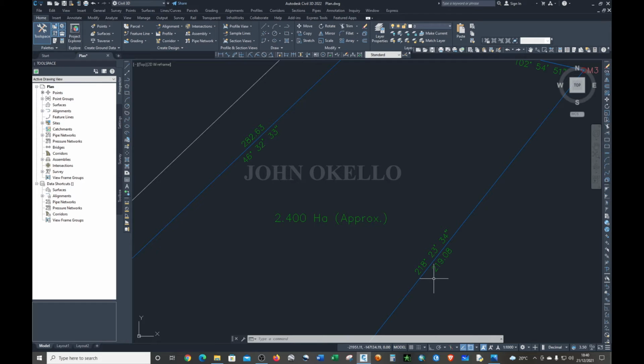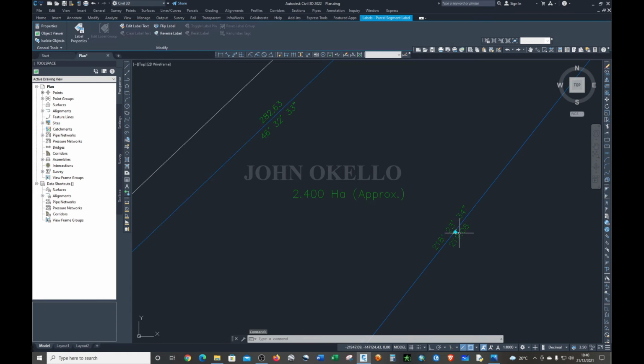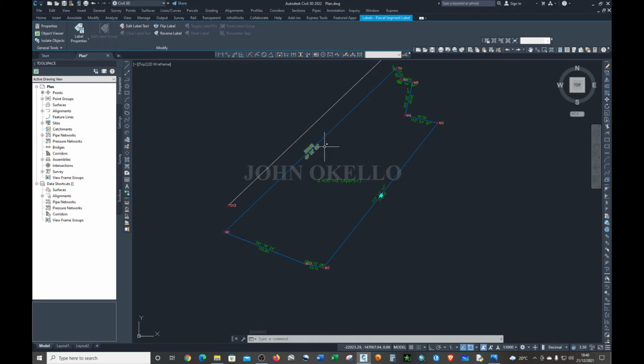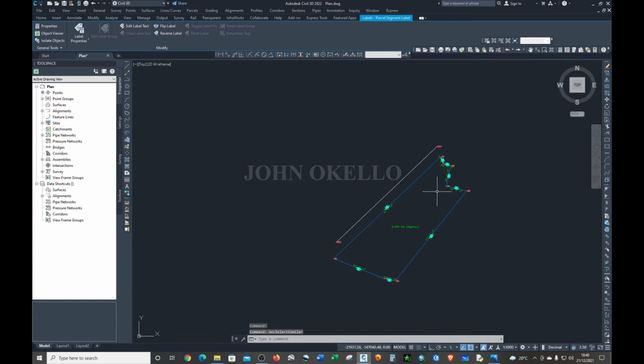So I have a problem with the way it's been labeled, because if you follow the cartographic rules, this is not right. We need distances inside the parcel and the direction outside the segment. So just click that, and you can see all of these labels are the same. I'm going to click that, right click and select similar, and all the segments will be selected.